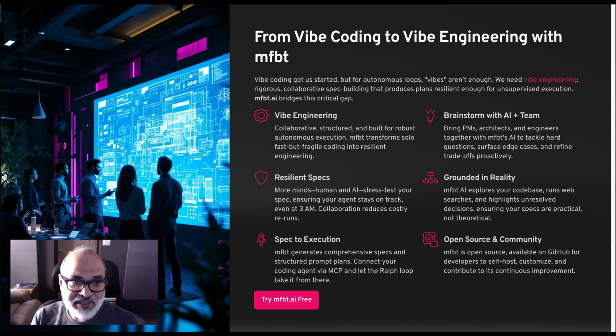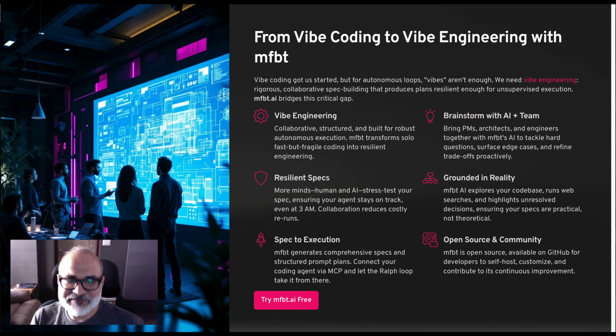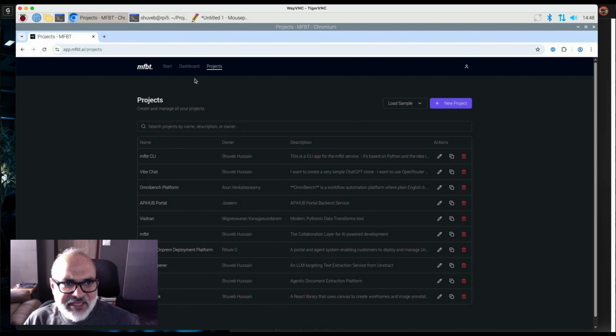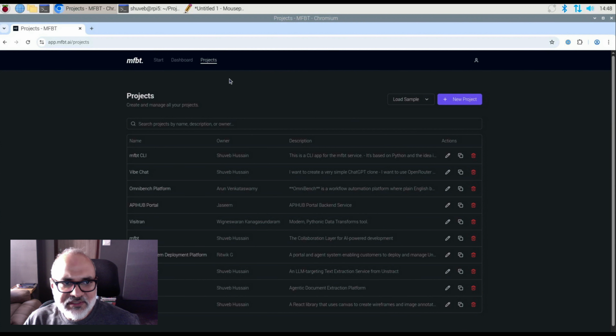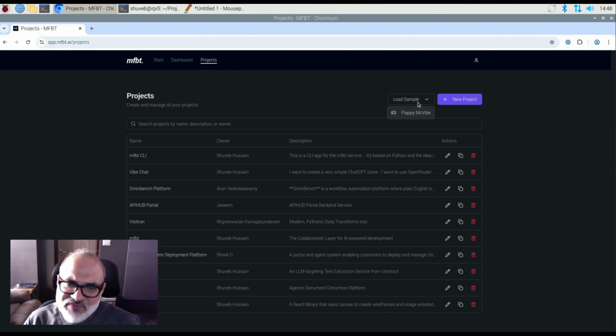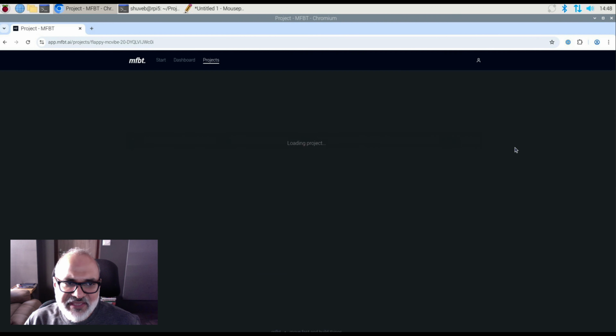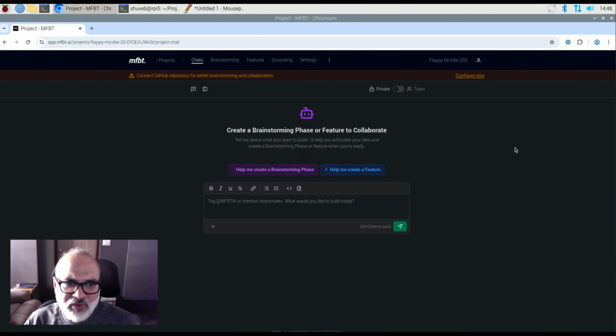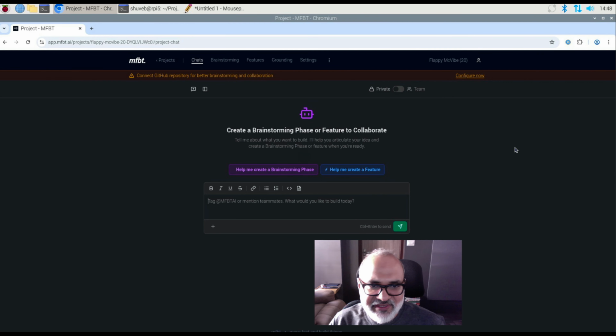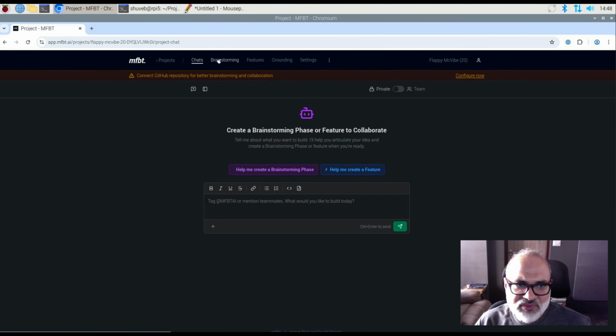So now let's look at how, for instance, we can use a Raspberry Pi to achieve something like this. So we have a Raspberry Pi running here. In essence, we want to create a new project. To keep things very simple, we will load a sample project in mfbt. Now this is a simple clone of the Flappy Bird game. It runs in the browser.